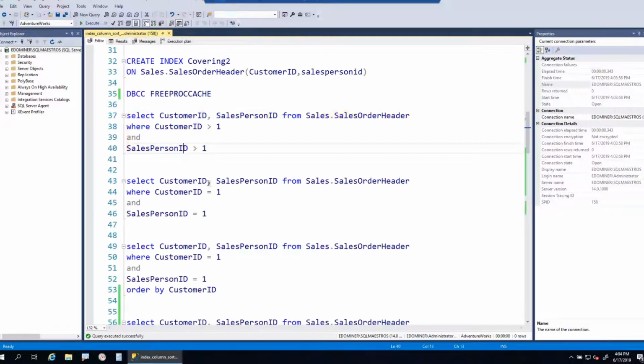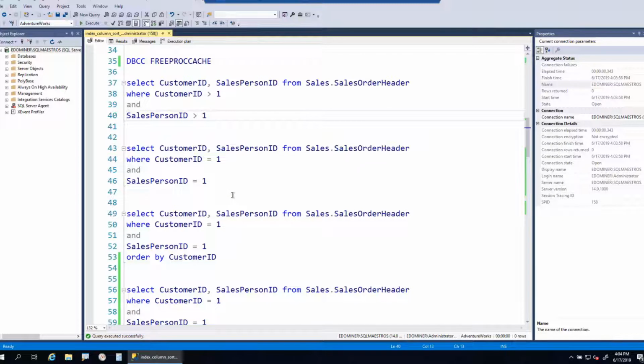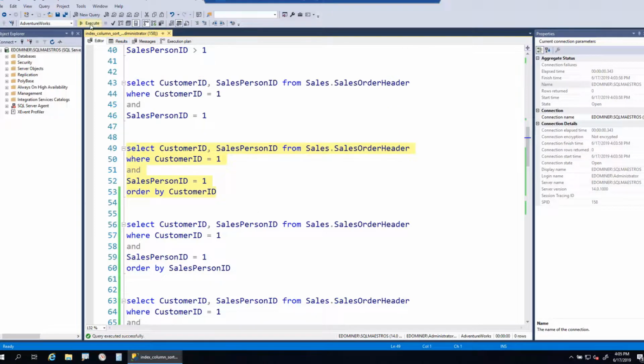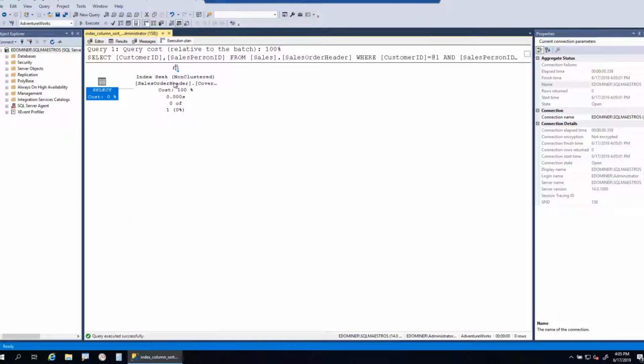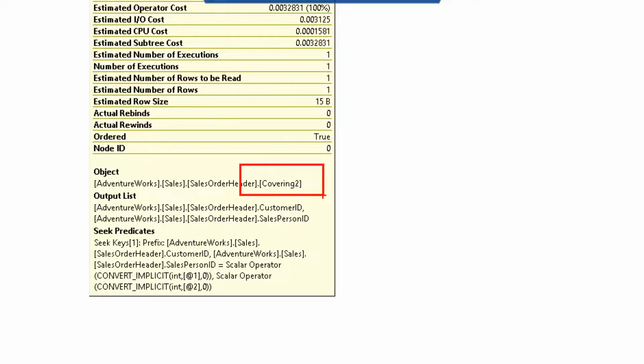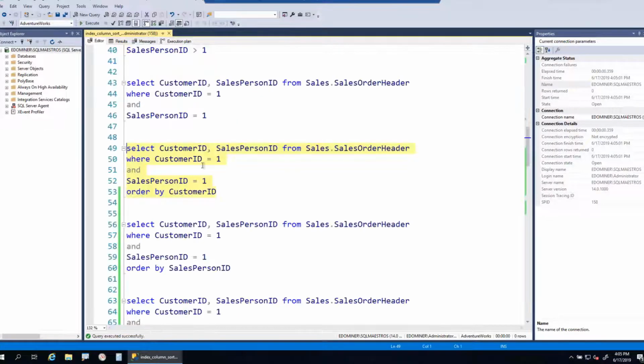So let's go back and where were we? We were actually playing around with this one. So I'm just going to run this again and look into the execution plan, and yes, covering 2 is getting picked up.